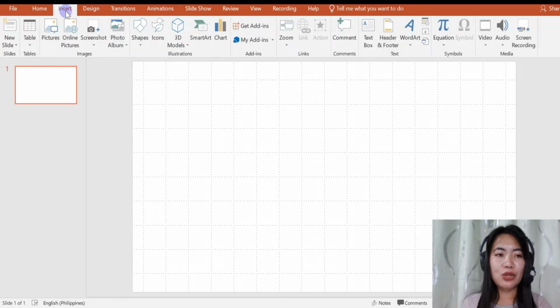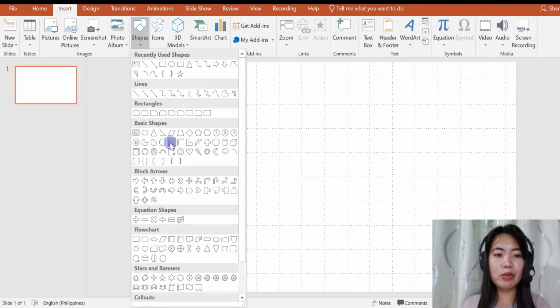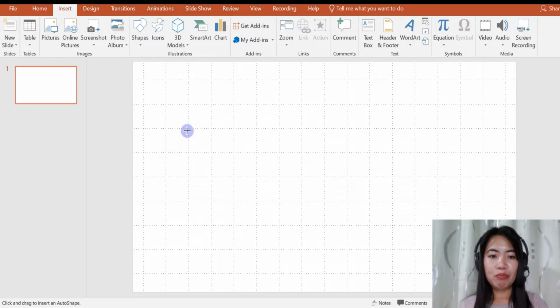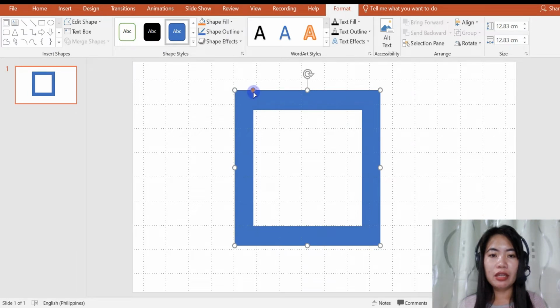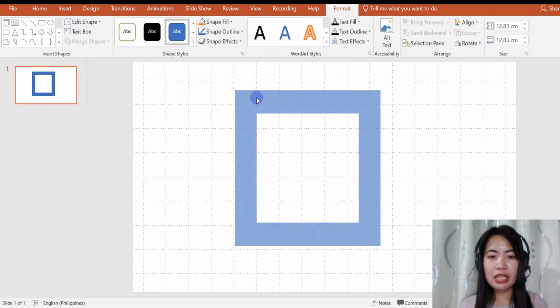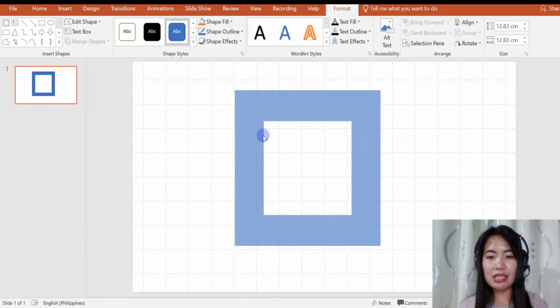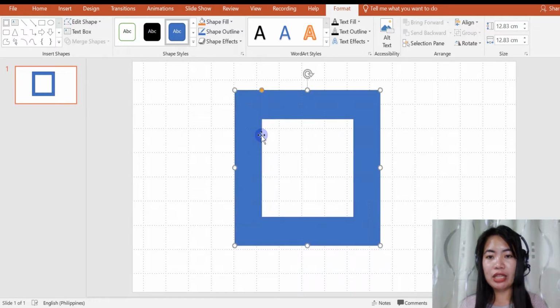Click Insert and first click on Shapes, and in the basic shapes we will select the frame. Make sure that you hold the Shift key on your keyboard and then drag your mouse. You see here the yellow circle, so this indicates that we can adjust the thickness of our frame. We just click on this and adjust it, whether you want a thicker frame or a thinner one. We will just have it like this.